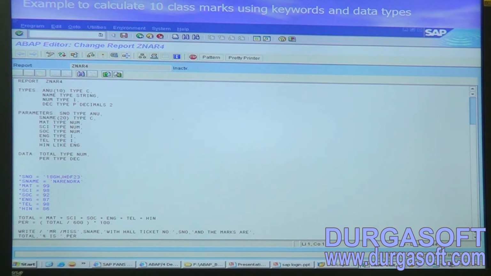And I require one more name, which is also one type of variable, and which I am mentioning as a string. For the string, we can write S or the full name string also; it will accept string values. And I am also giving DEC, decimal: DEC type P decimals 2. That means I require another one with the name DEC, and that DEC is a packed number, and that should come with 2 decimal digits. So that is what we are discussing with the data types.